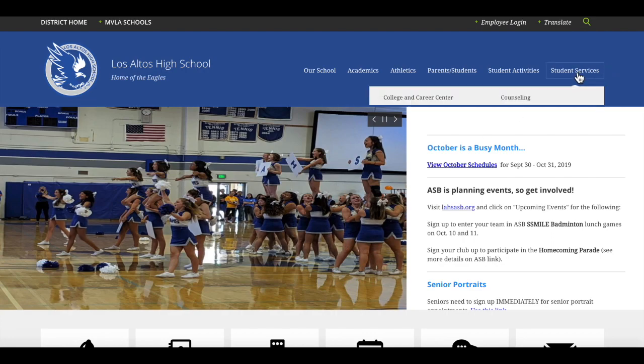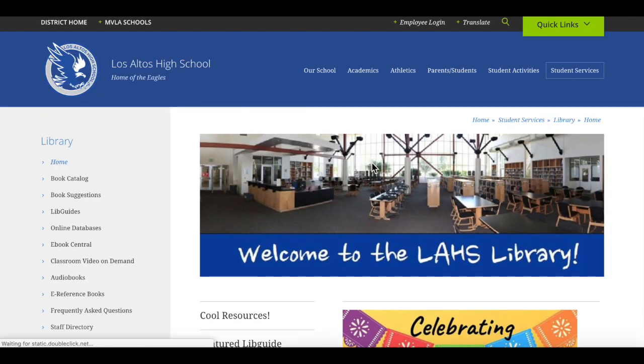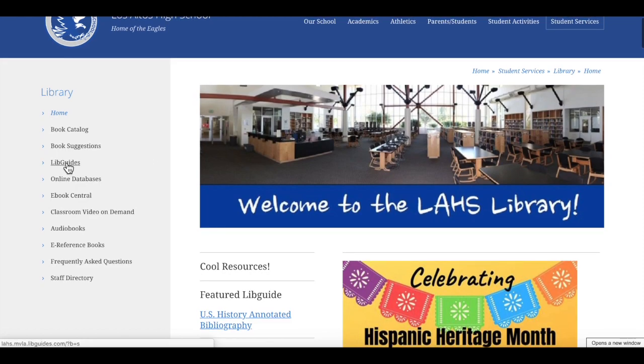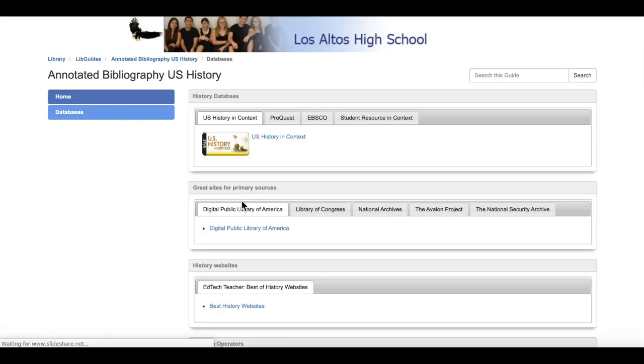Library is located here under Student Services. You'll see the link right there. On the library site, you can either go to the LibGuides here, or you can click on the link I put on the homepage right here, and that'll take you to the LibGuide for this assignment.